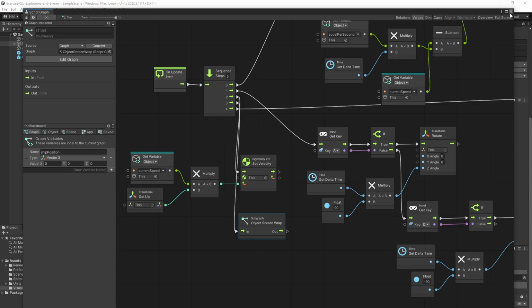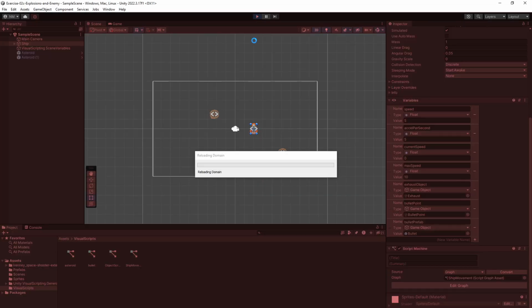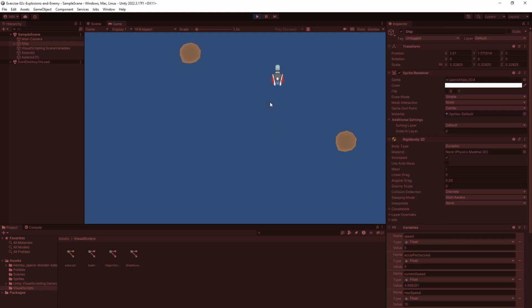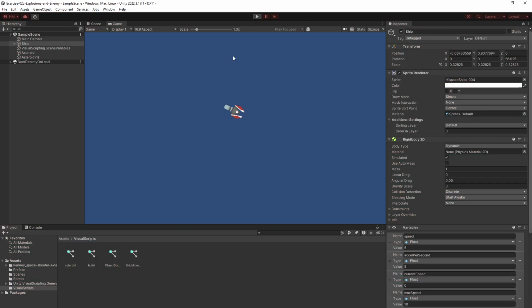And hit Control S to save. Now let's test it. This is to make sure that I didn't break anything, because if I did, I need to fix it. Sometimes we must wait for Unity to compile. Okay, I go across. Yep. Still works. Still works in both directions.